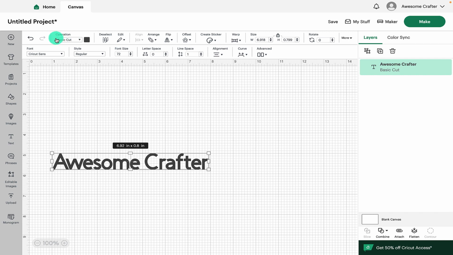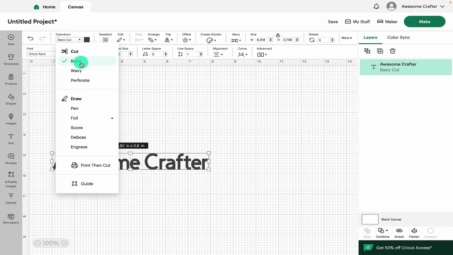Next up we have the cuts. So if we drop down the list, we can see there's lots of cuts. There's basic, wavy, perforated, we can draw, there's pens, foil, score, deboss and engrave, print then cut and guide. So if we highlight the foil, we can see it's asking you which size tip, whether it's fine, medium or bold. Depending on which operation you choose, Cricut may ask you to install the relevant tip. So if you're doing debossing, then it will ask for a debossing tip. If you're doing engraving, it'll ask for an engraving tip, and so on.